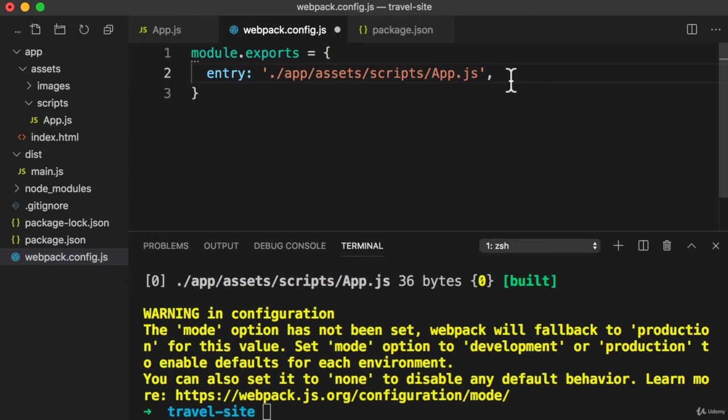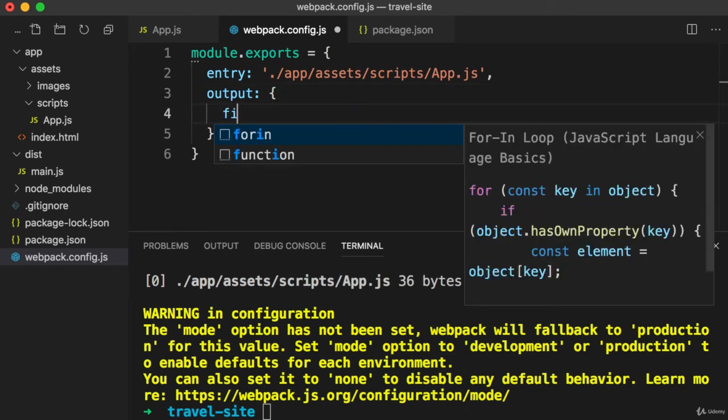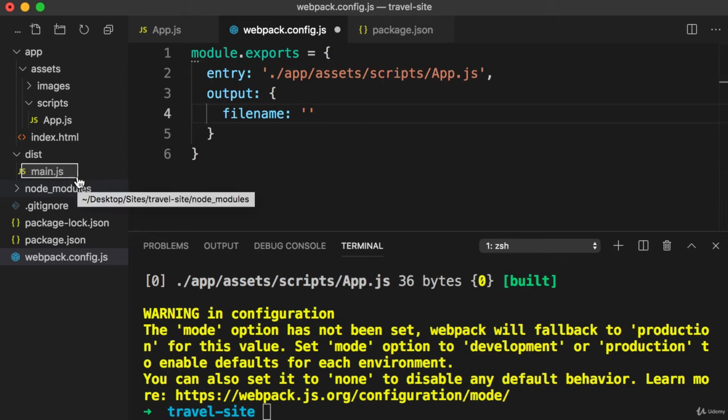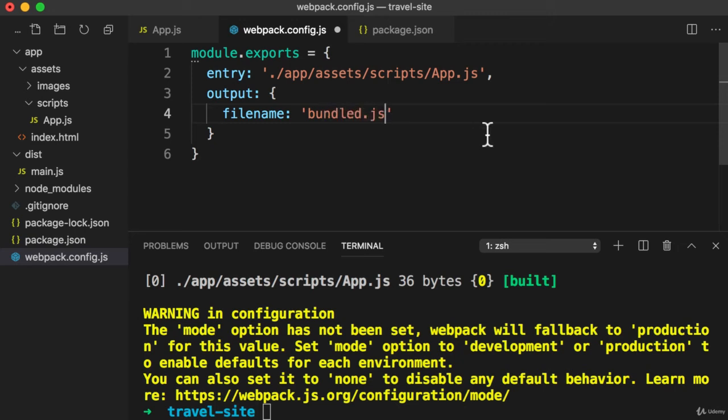down after the comma to a new line, and let's add a property named output. So output colon, and then curly brackets to create a JavaScript object. In between them we can drop down. First, let's add a property named filename. So filename colon, quotes, and then this is where we can control what the bundled file should be named. Just so you and I are on the same page, let's name it bundled.js.